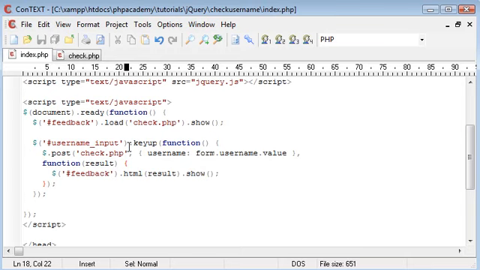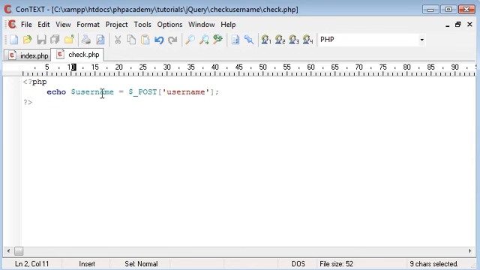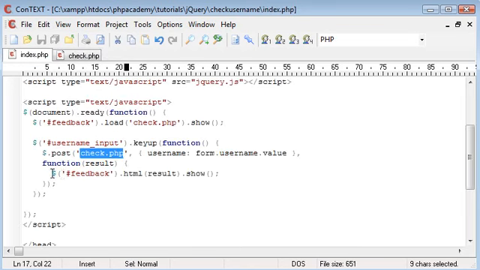So what's going to happen is, as we have a key up, we're going to run this function here, and we're going to post what we've typed into the form to check.php using this variable. Then the result of what comes out from check.php, i.e. we've echoed out what the user has typed in, is going to be displayed in feedback using the HTML, and then we're obviously using this HTML part here to put in the result, which is here. So it seems complicated, but if you have a look at it, you'll eventually understand how all this works together.